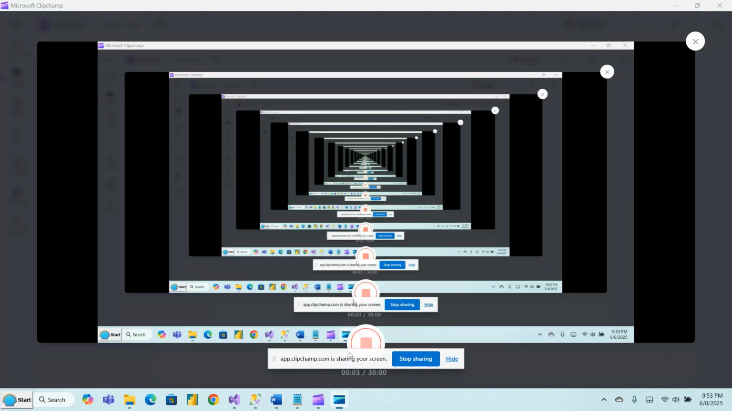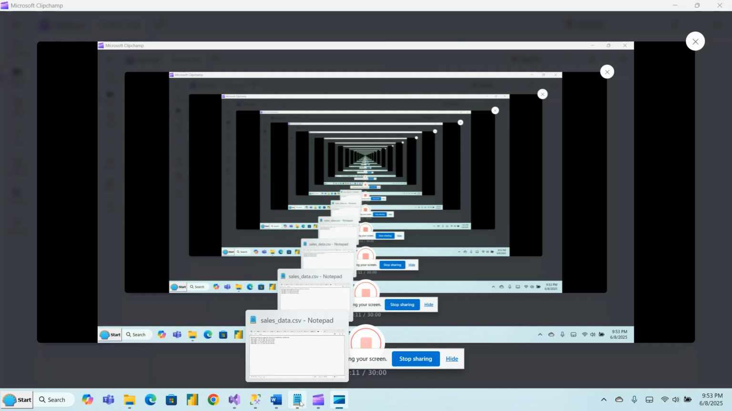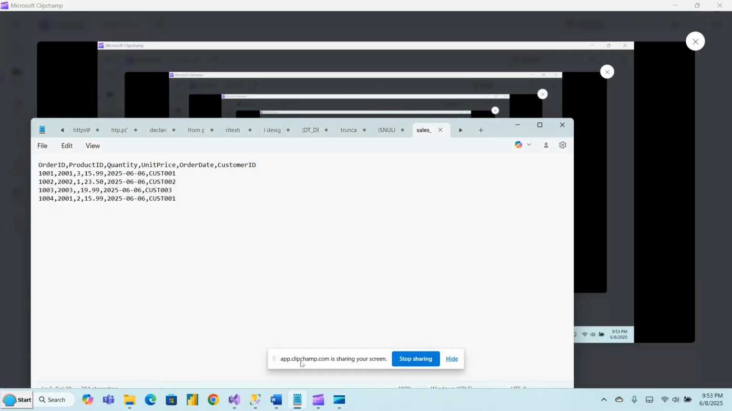Hi everyone. Today we are going to discuss a sample demo ETL project using sales data. For this demo purpose, I'm using sales data, which is a flat CSV file. It includes columns such as order ID, product ID, quantity, unit price, and so on. This is the source file I'll be loading for this ETL integration.